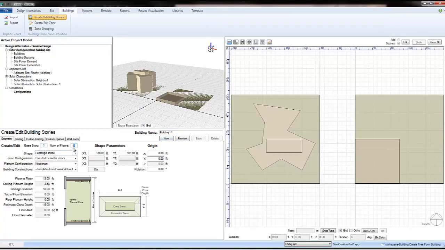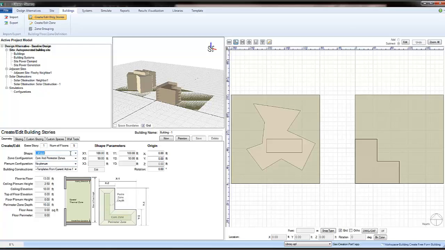We'll make this a 5-story structure, so we'll change number of floors to 5, base story being 1 since it's starting at the ground level. We'll select, in this case, an L shape. Now you'll notice that when you select the L shape, you get a diagram down here representing that form so that you can see what the x1, x2 values and the shape parameters are. So it serves as a legend for providing information on that, and for the different shapes you'll get different diagrams.